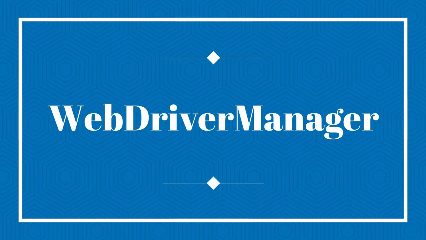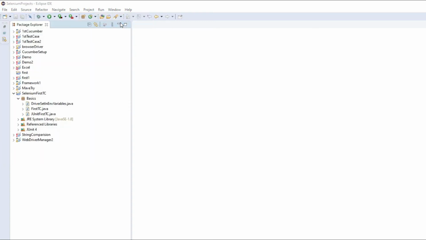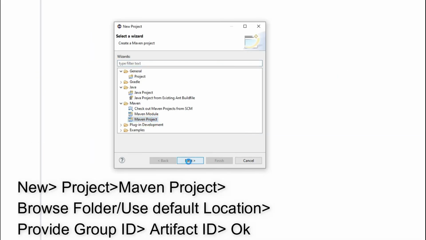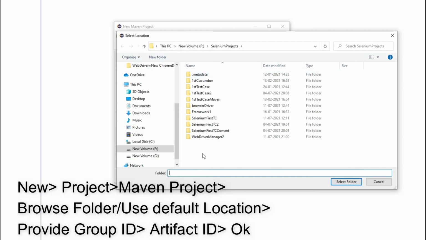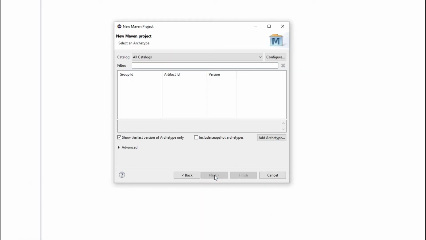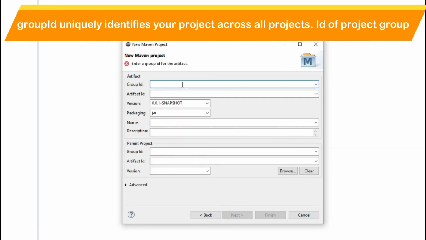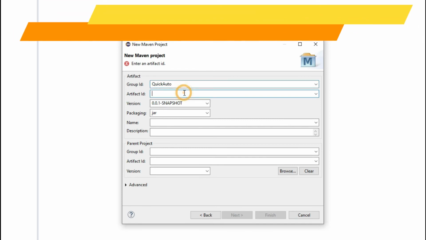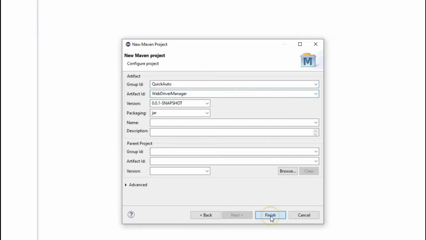Let's talk about what WebDriver Manager is and how it can be configured. The WebDriver Manager jars can be included in our program through pom.xml via a Maven project. So let's first create a Maven project. I selected project, new project, Maven project. Then I browsed to the path. I provided group ID, artifact ID, and selected yes. A new Maven project is now created.